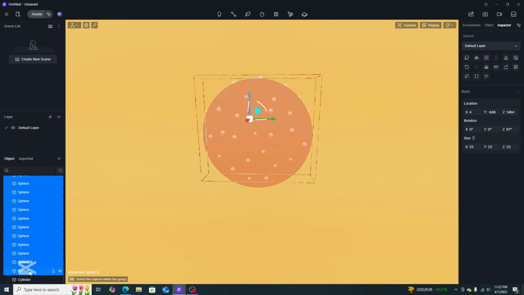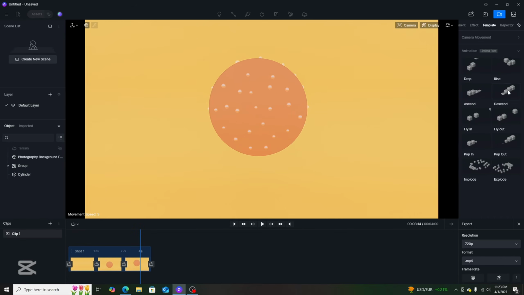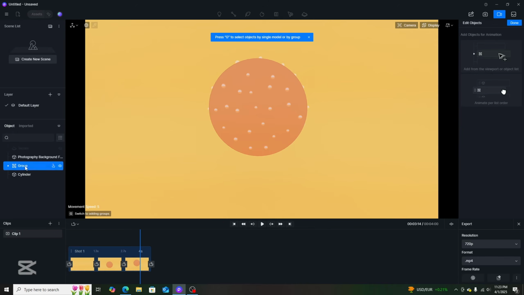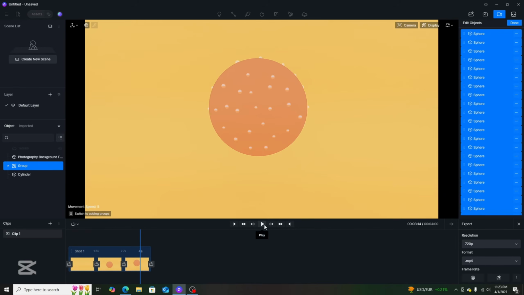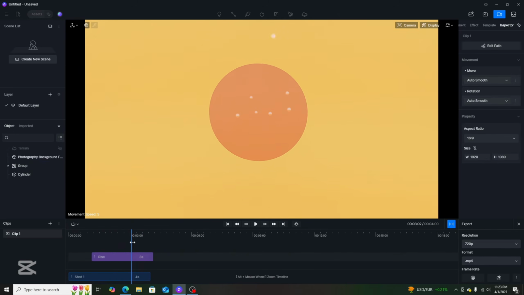It's better to group the bubbles before applying phasing animation. Then apply the Rise phasing animation. Select the bubble group, and then click Done. Adjust the timeline as you want.